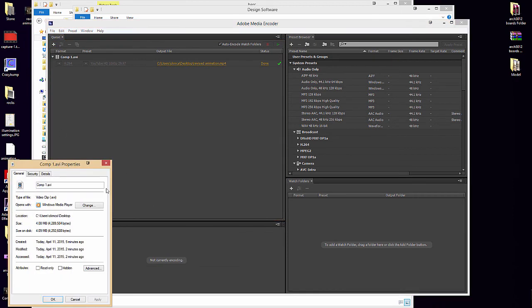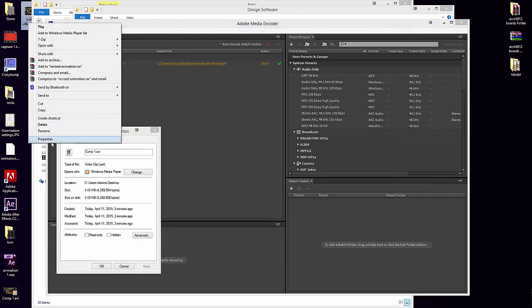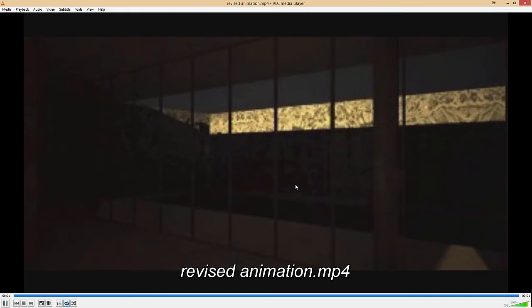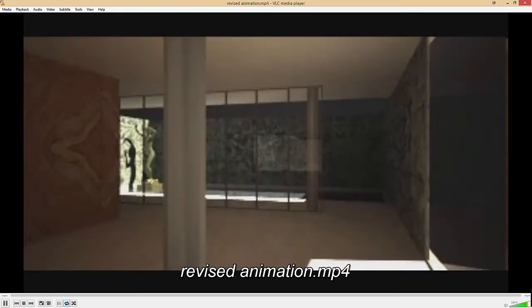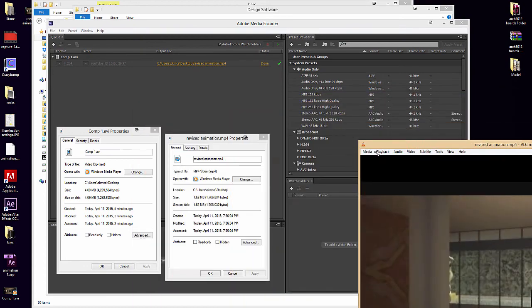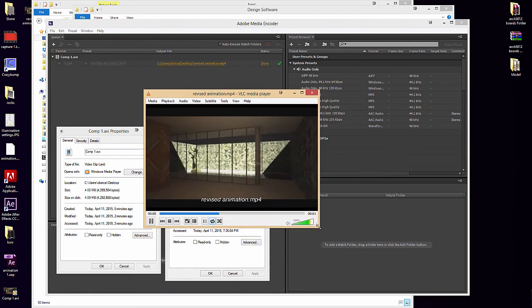And let's see now. If I look at the settings, 4 megabytes was my first file. If I look at the properties, 1.6 megabytes for the revised file, which is H.264. The quality is probably about the same. This is obviously just so overscaled it looks horrible, but that's why we render at a much higher resolution than 350 pixels wide.